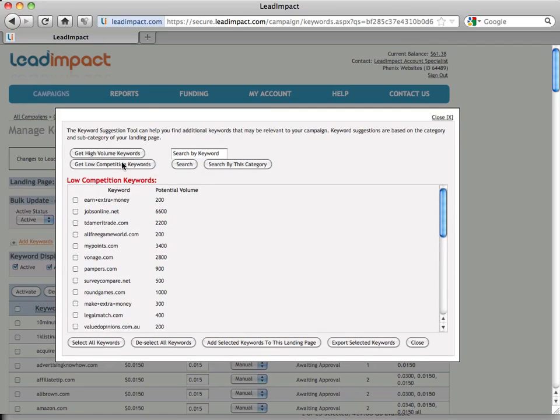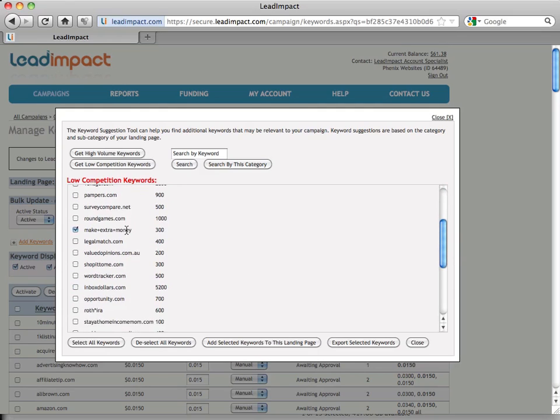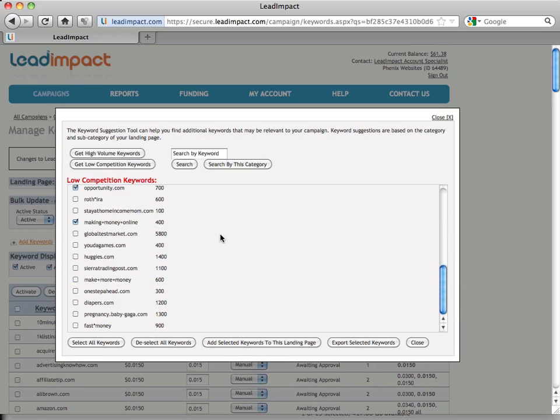But then the other one is going to show you low competition keywords. And these are different keywords and URLs that don't have that much competition. So I'm going to add a couple of these because my list building offer is definitely related to these different keywords. Opportunity.com. And these are just a whole bunch of different low competition keywords that we can go ahead and add to our campaign so that we can get some extra traffic.